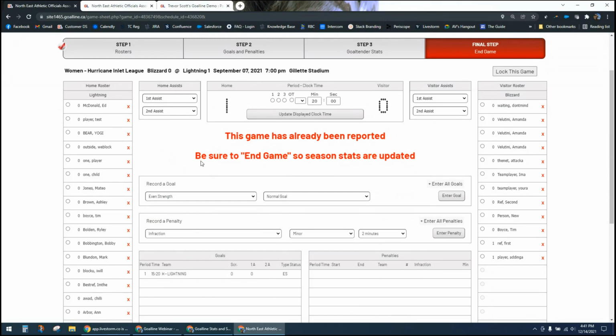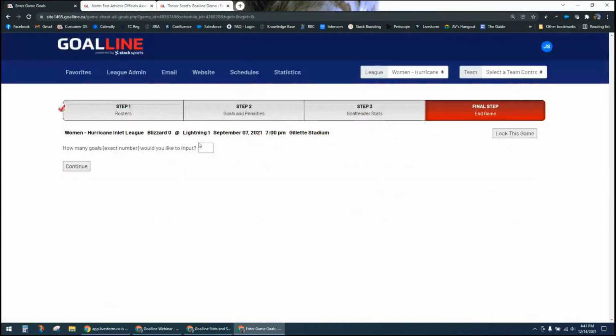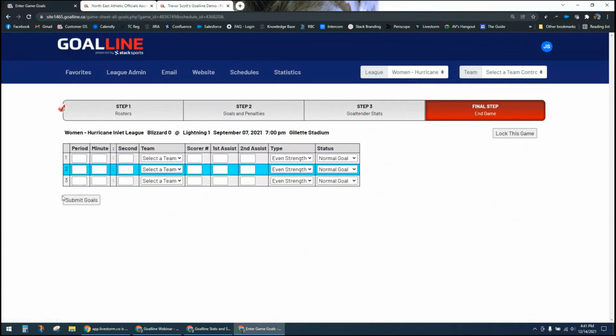If you're doing it later on, typically what you'll do is be looking at your game sheet and you'll click enter all goals. If I want to enter all the goals, I can say that there were, say, 3 goals scored in the whole game. And then I would indicate what period they happened in, what minute, what second, what team, and then the number of the person who scored and any assists we might want to be giving. And then whether or not it was a special kind of goal, like a game-winning goal or a tying goal or even strength or power play, you can enter that information in here as well.